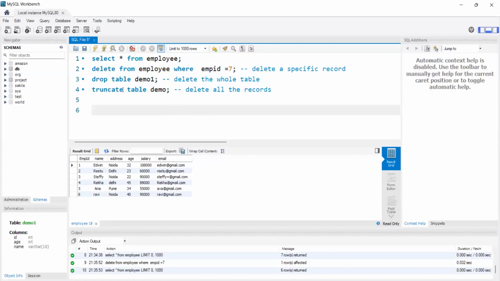Truncate will not delete the structure of the table, but all of the records. Drop will delete the whole table, and if there are records also, they would be deleted. Delete is going to delete a specific record only. SQL is not case sensitive, so it doesn't matter if it is written in capital case or small case. So this is what delete, drop, and truncate is.